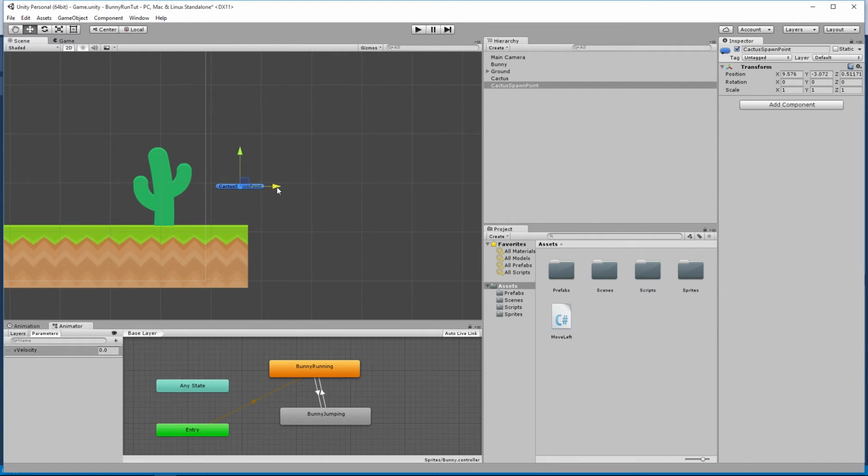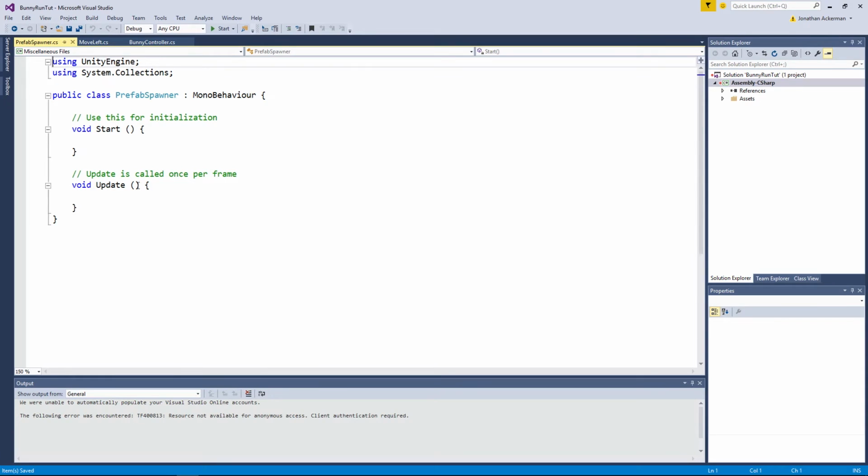Alright, so now we've got our cactus spawn point. What we're going to do is attach a script to it so that it will generate or spawn a new cactus for us. So if we go down to New Script, we're going to call this script PrefabSpawner, and then we can go and edit it. And it's our empty class. So what we're going to do with this script is it's going to count the current time, and at certain intervals create a new cactus for us.